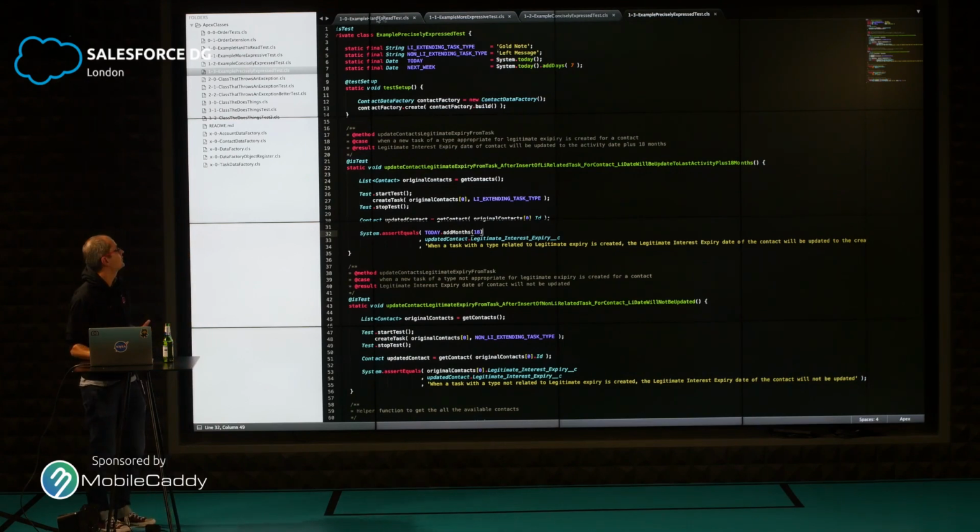Instead, we can create a constant that tells us that this is a task type that extends the legitimate interest, so that when we create this task, we can see, if I create a task against this contact, and it is of this type, a type that changes the legitimate interest extension date, it will change the date, and it will change it to a particular date. Now that 18 might be in some configuration, we might retrieve that out, as I was saying before, but the fact it's driven by configuration doesn't mean that we can't test that precisely.